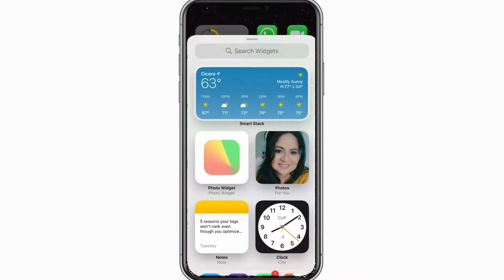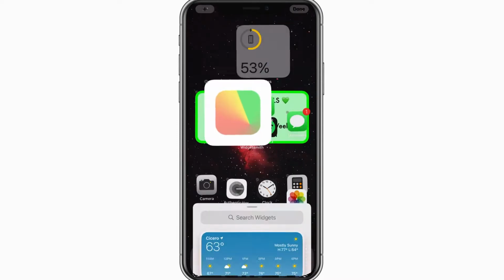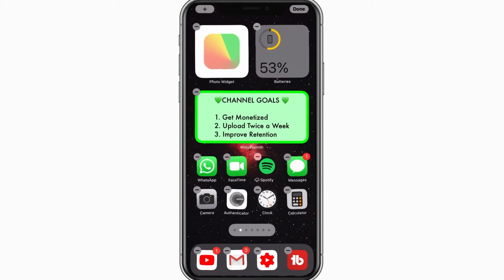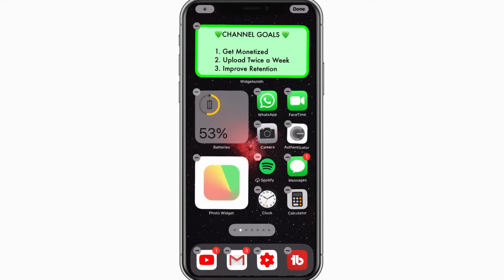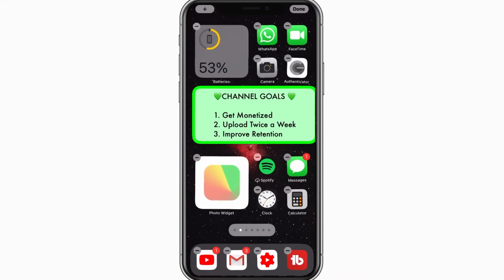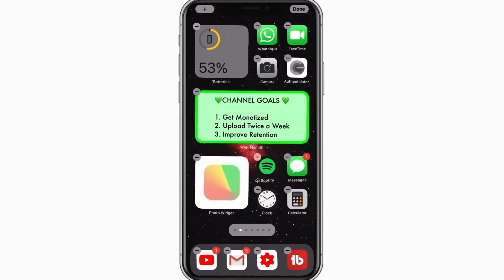At that point, I could continue with my green page, and I went ahead and opened up the photo widget to put that underneath my goals. Now, what I really like about the photo widget is that you can actually add up to 30 pictures and create like intervals between each picture so that it creates kind of like a carousel effect.